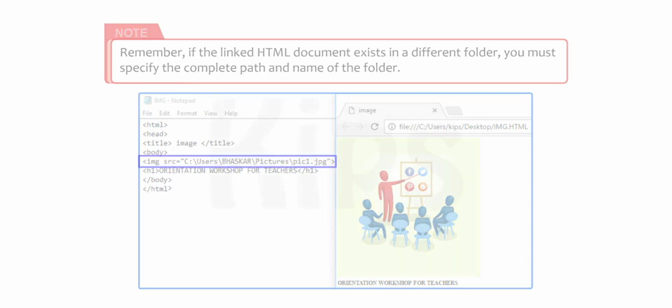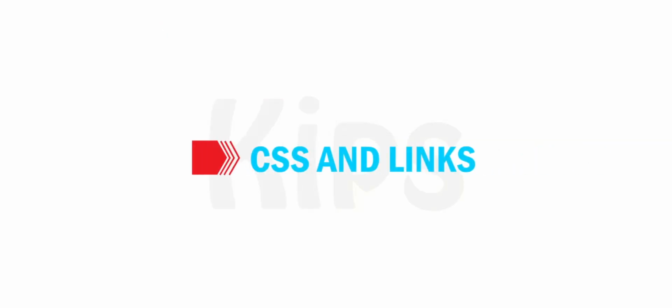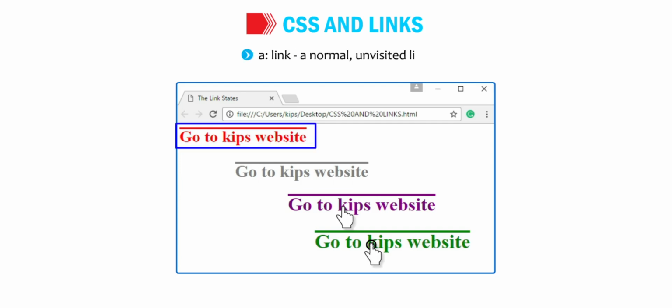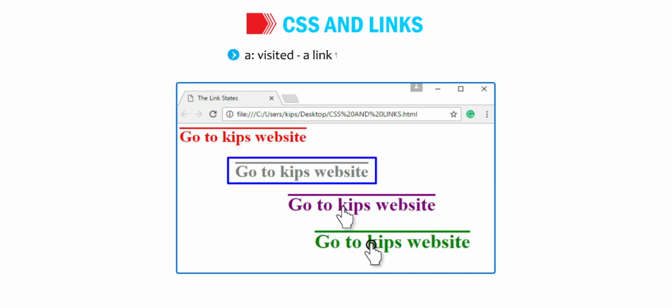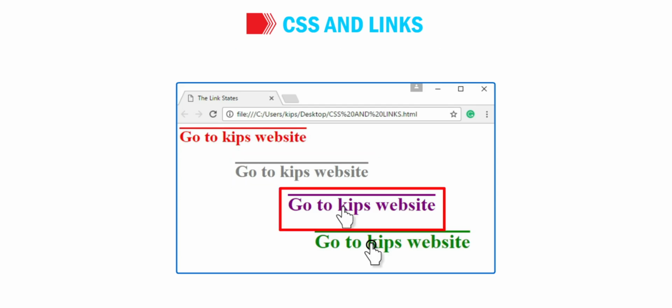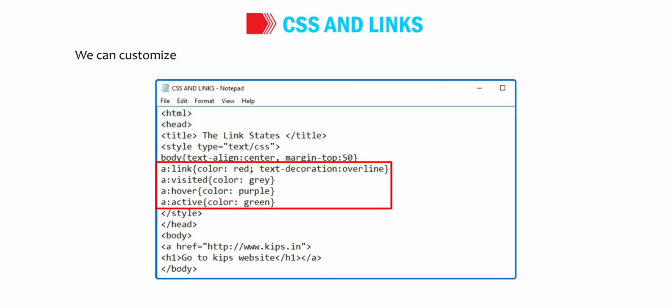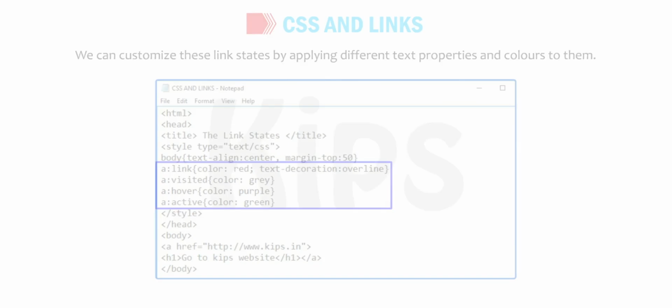of the folder. Okay, let me tell you about CSS and links. CSS affects the links differently depending on the state they are in. We can divide link states in 4 categories. a:link, a normal, unvisited link. a:visited, a link the user has visited. a:hover, a link when the user moves the mouse over it. a:active, a link the moment it is clicked. We can customize these link states by applying different text properties and colors to them.